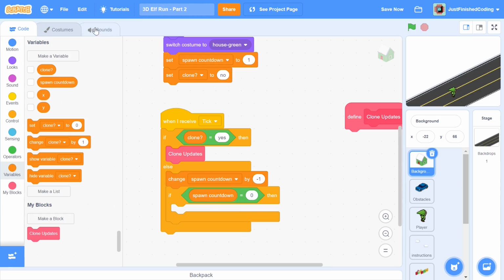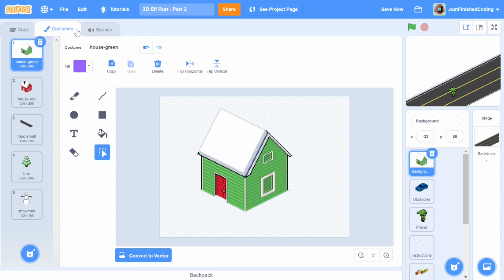And we need to switch our costumes in a pretty innovative way here. So the problem is all of our costumes work pretty good, except for the fact that the road needs to be set up in a different X and Y coordinate compared to the remaining costumes. And also the snowman needs to come only before the road.